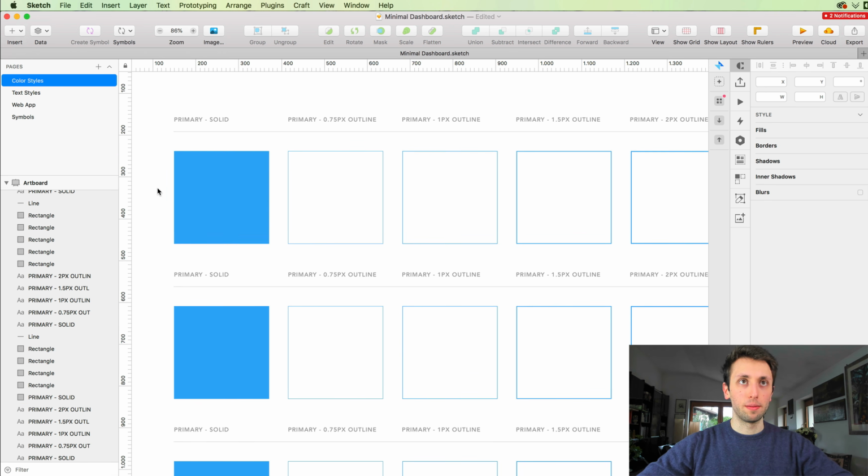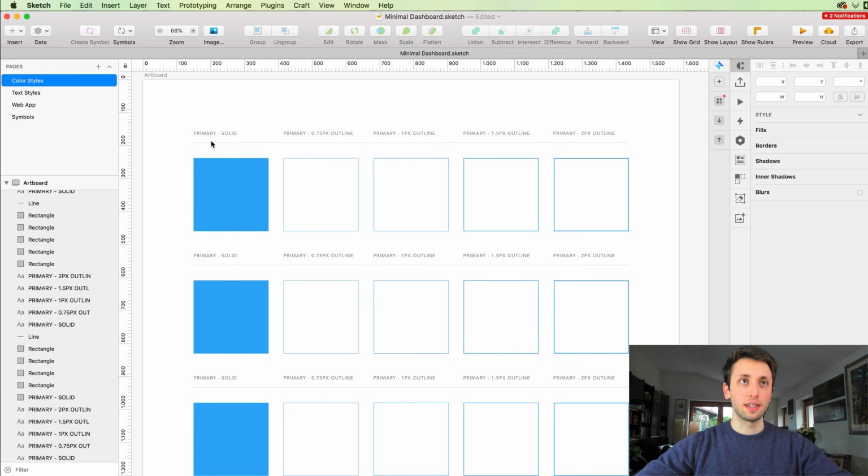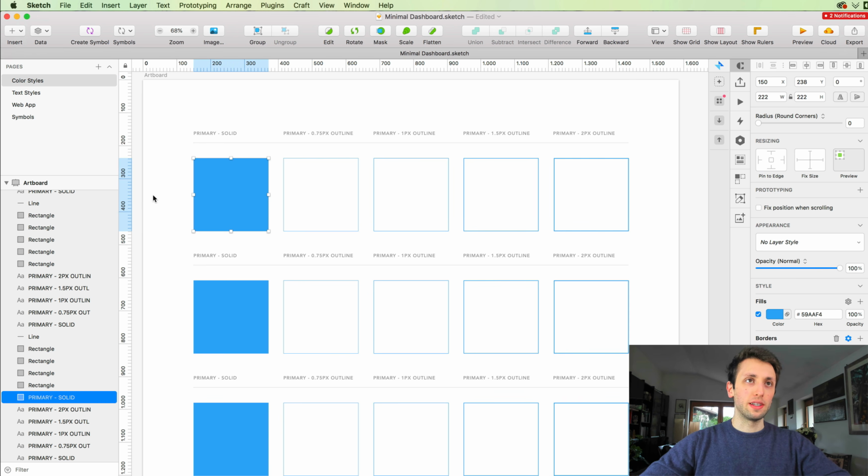solid. Okay, actually let's do a thing, because what I wanted to show you is the fact that color styles work in a very similar way to the text styles. So basically we're going to work with this appearance section over here. So if, for example, I go ahead now and this layer is named primary solid, and I create a new layer style, you can see that this is going to be the style which is on the appearance.